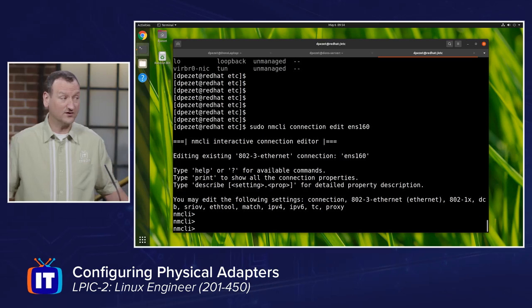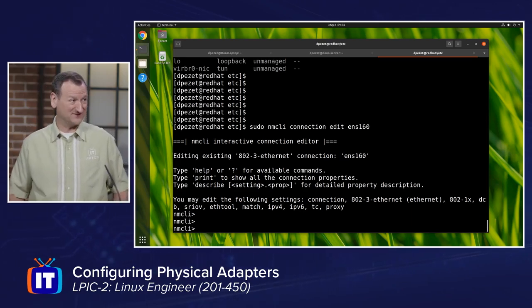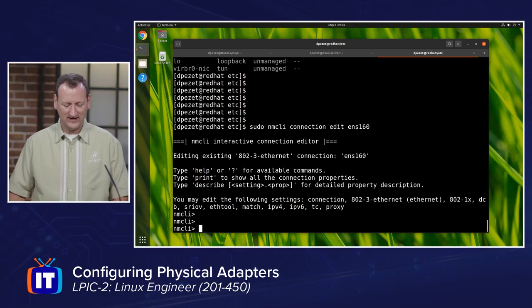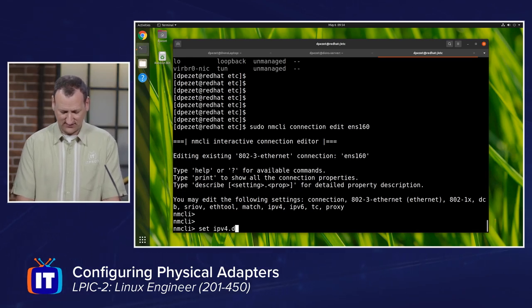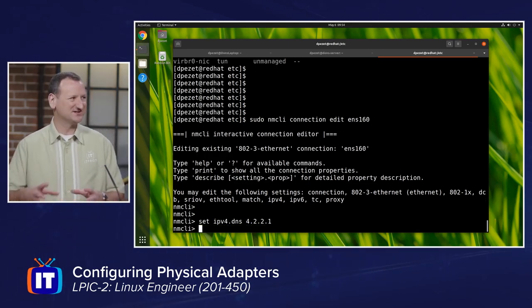Okay. I don't know where the configuration file is. I don't care where the configuration file is. Network Manager will figure it out. And then once I'm in here, I can make changes. I can say set ipv4.dns, and I'll set it to 4.2.2.1. So I'll change that to something different.